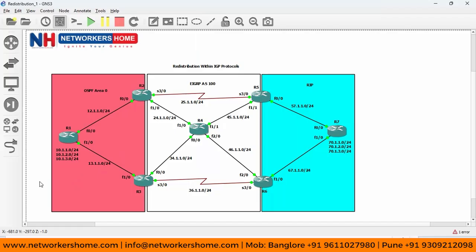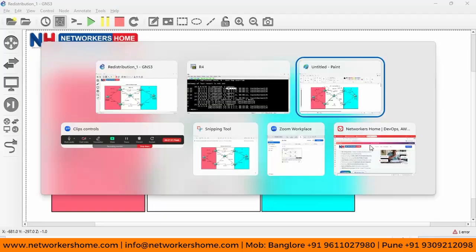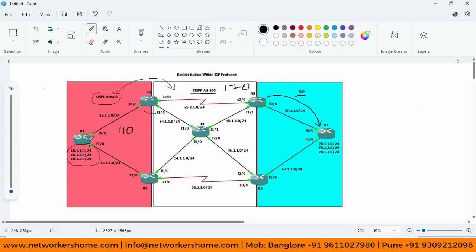So what is the concern here? Here we are having loops. Why? I'll show you. Now you can see on R1 this 10 network is going via R2, R2 via R5, R5 to R7, and R7 to R6.